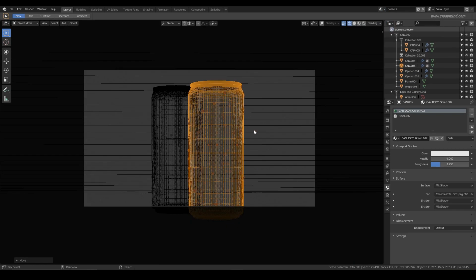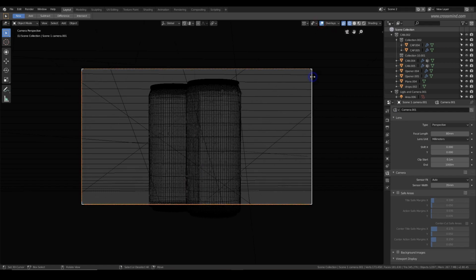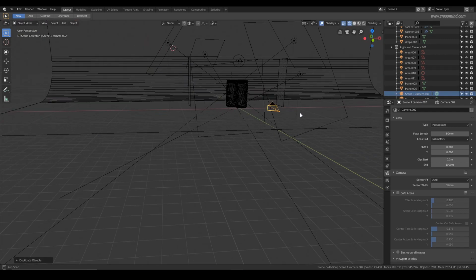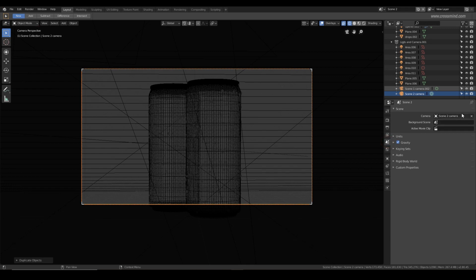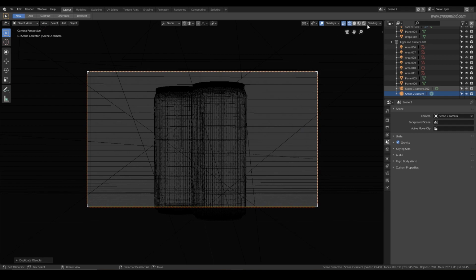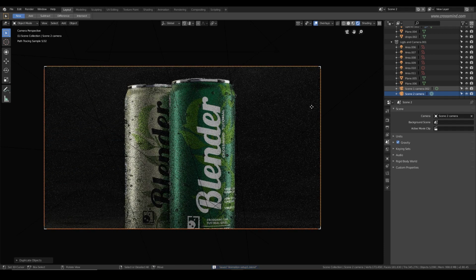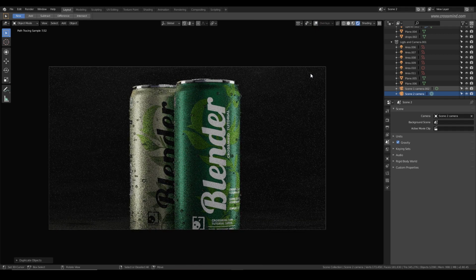Just cross-checking. Okay, so I'll make a copy of the camera, just in case something goes wrong, and name it scene 2 camera. Let's create a preview and see what's happening. So yeah, we are not going to change the lighting, it's the same setup.